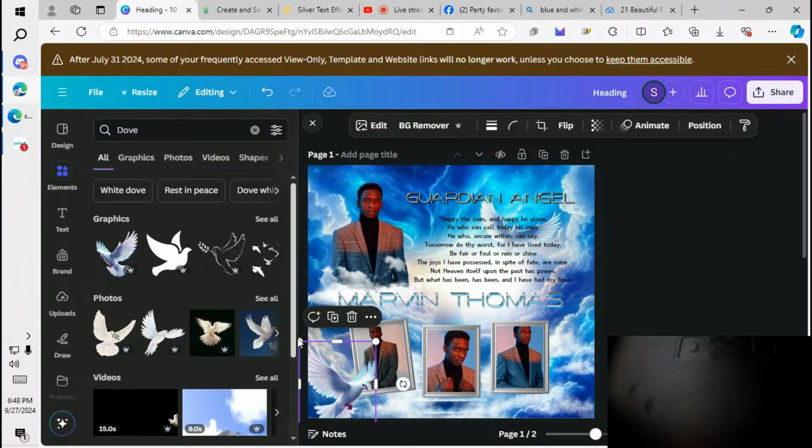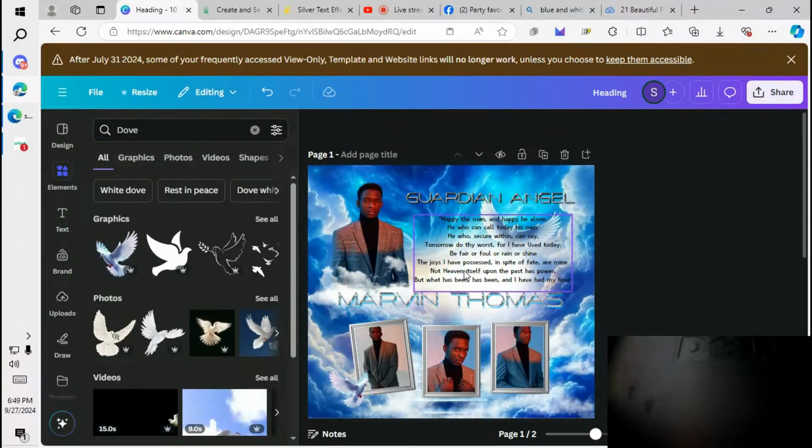And I'm just going to shrink it down some. I'll turn it a little so that it's facing up. I want it to kind of overlap this frame just like that.